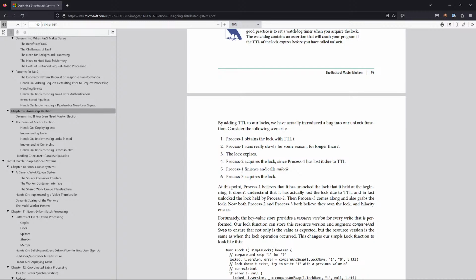Yeah, exactly. And the author even self-admits here. He says we added TTLs to our locks, but we actually introduced a bug. He basically says that process 1 can get a lock, run really slowly, and the lock expires. Process 2 acquires the lock since process 1 took too long, and the TTL expired.